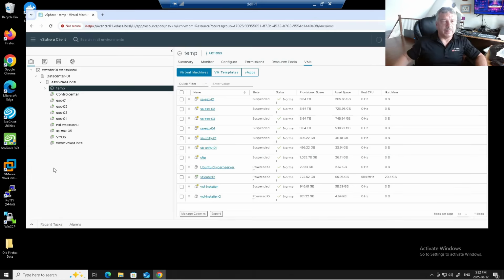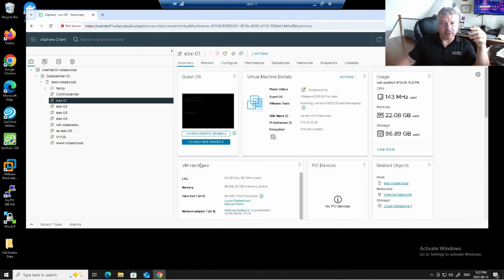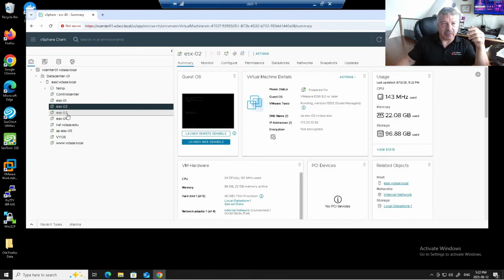Now, while that's deploying, why don't we do something here? Let's check my ESXi host. So you must deploy your ESXi host. Now, one of the things I'm going to show you, in my lab environment, these are VMs. And if I actually show you here, you'll see I've got 24 virtual CPUs and 96 gigs of memory inside each of these.